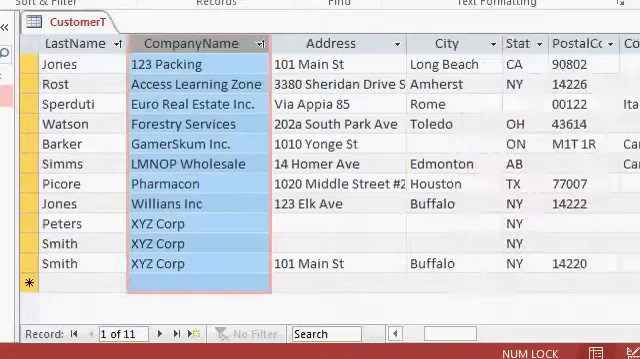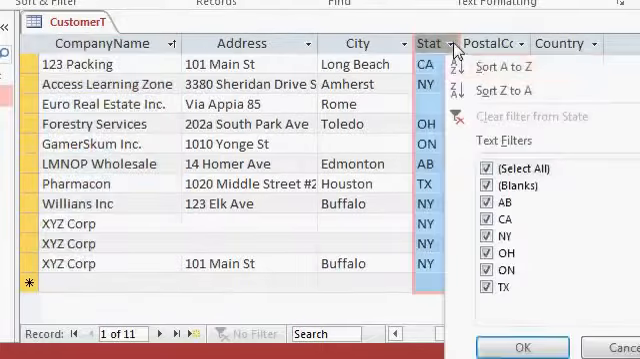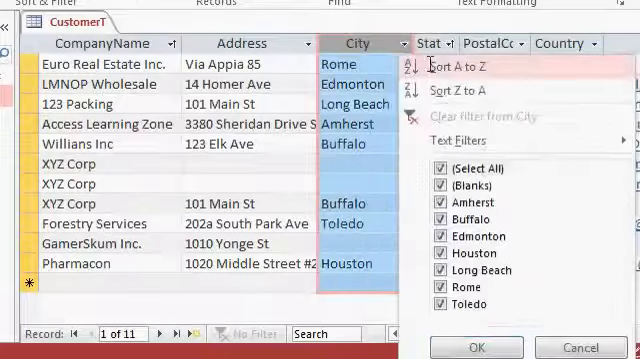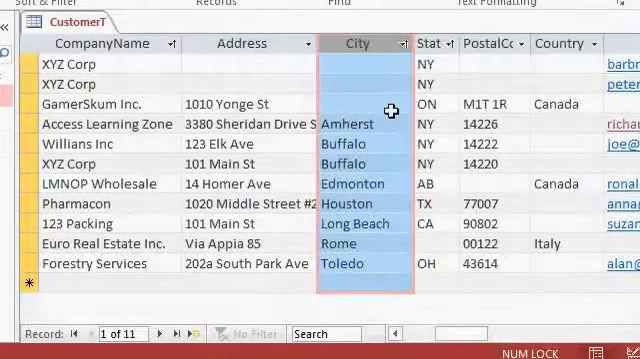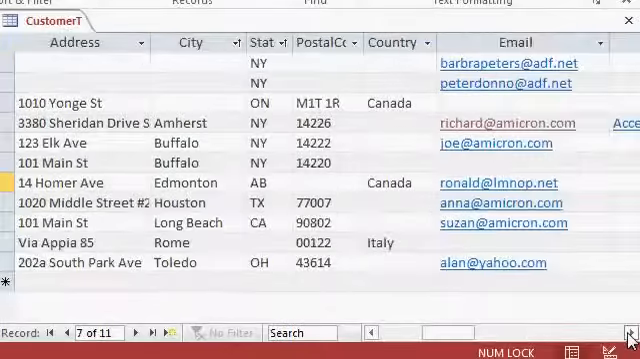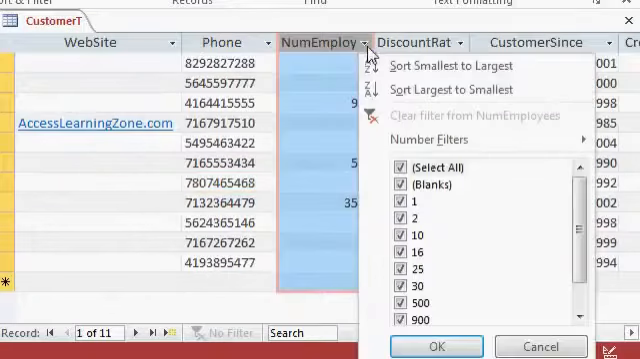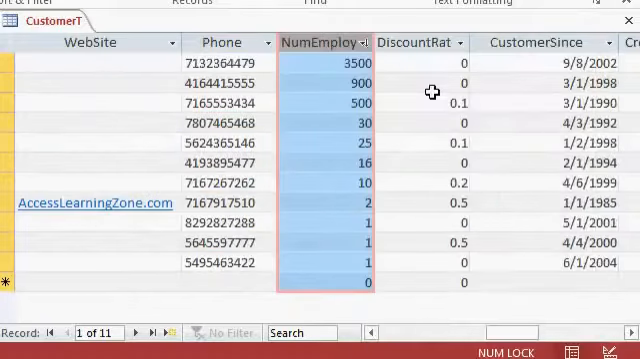If you want to sort by state, just slide over here, find state, and sort A to Z. Notice that empty records show up top here. So if you have any records that don't have values in them, they'll show up top. If I sort by city, you can see which customers are missing city. If you sort a numeric field, like our num employees, sort smallest to largest or largest to smallest. I'll sort largest to smallest.